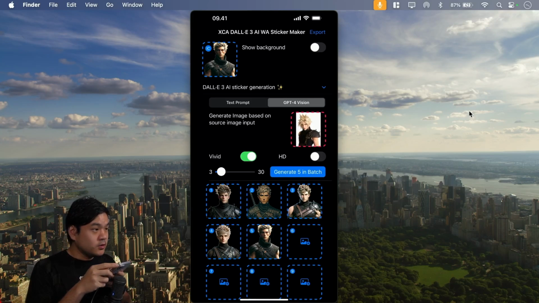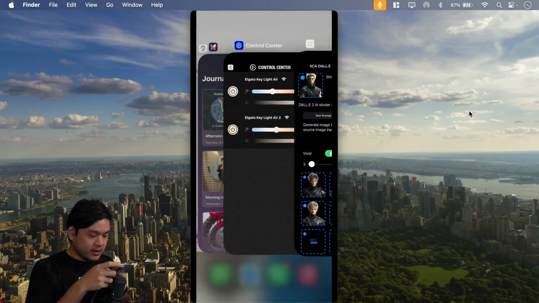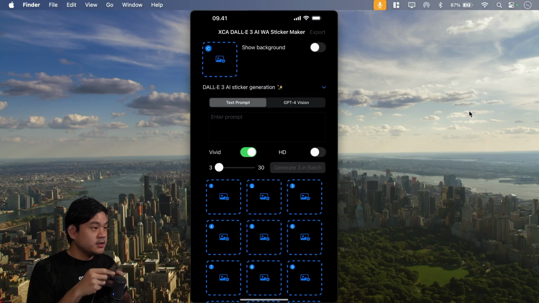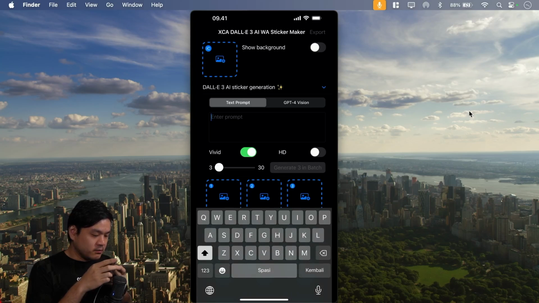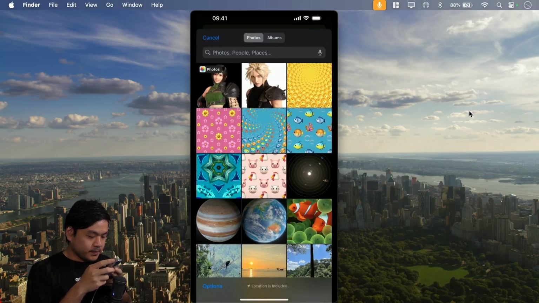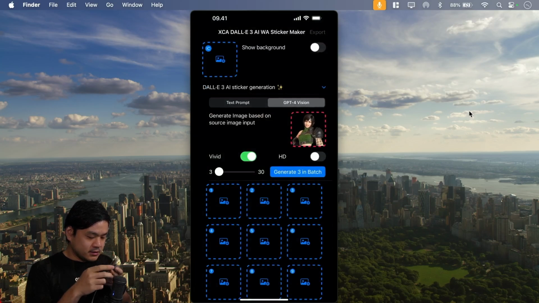Okay, so first let me just kill the app and restart to the initial state. As you can see here, now we have two options. First one is text prompt. We can provide a text prompt to generate the image using DALL-E 3, and the next one is this new GPT-4 Vision. So in here we can generate an image based on the source image input. So when we select this pink rectangle, let me select this.